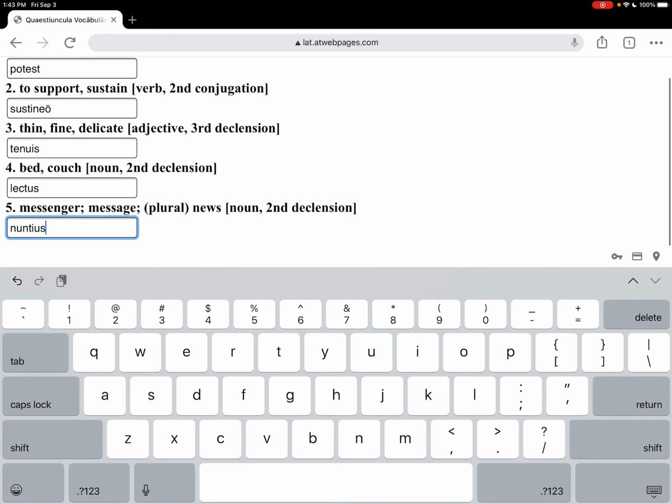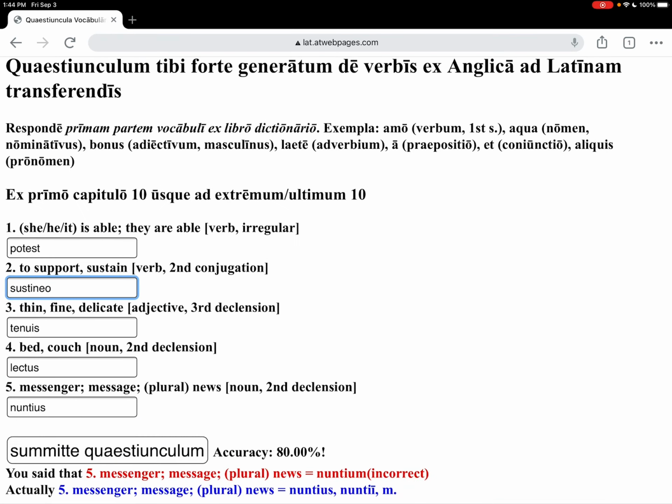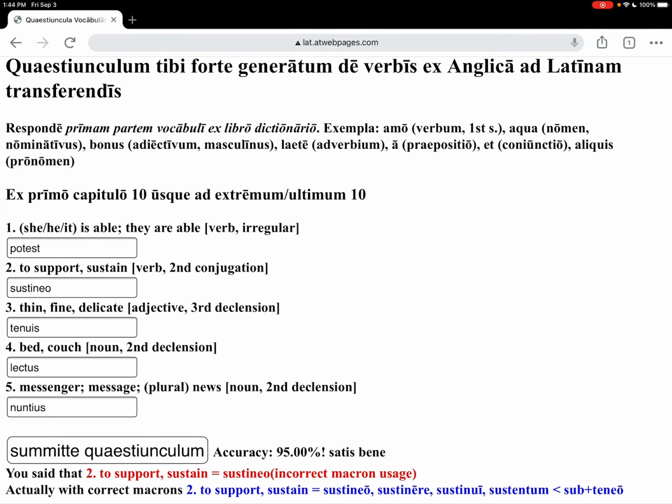Let's say I forgot the long mark on sustineo. Let's see what that does. There we go, only 95% accuracy now, satis bene, because I've got incorrect macron usage, and it shows me the correct forms after that. So that's a way that you can test yourself on, again, the hardest part. How well can I do on spelling these Latin words? And I encourage you to do just like I say, where you just put the first word.